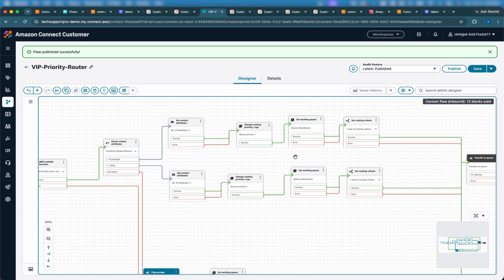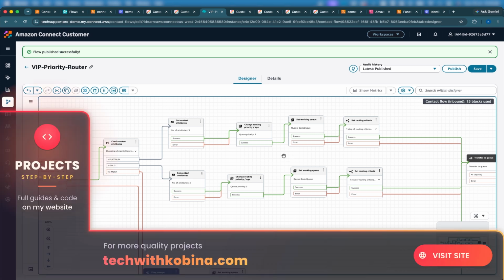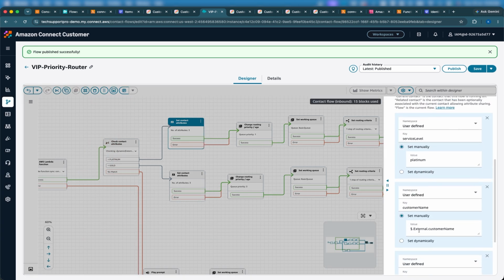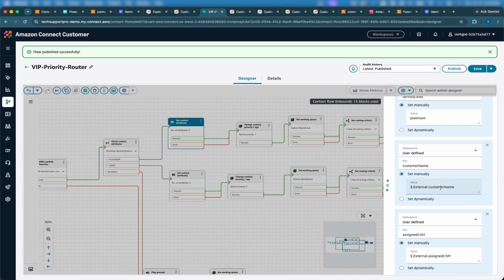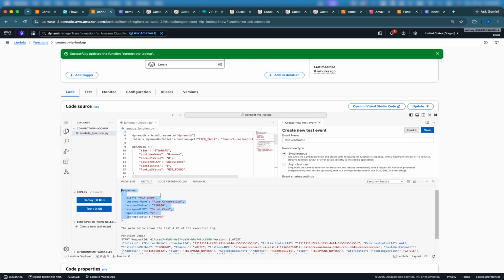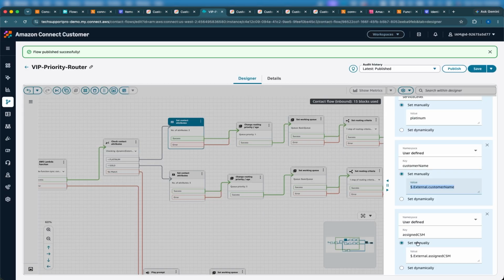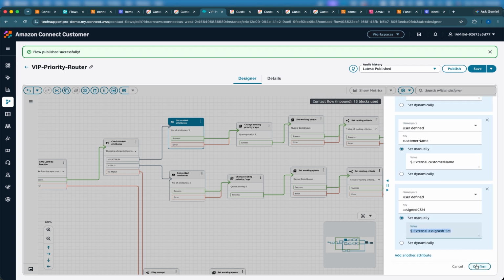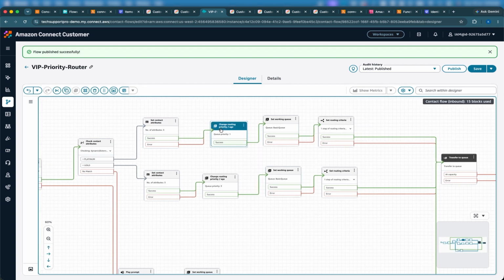There are multiple ways through which you can have the VIP experience, but I've tried my best to group them so that I can easily talk you guys through. As you build, you can iterate it the way you want. The first one is what I have for my current platinum route. If the person is a platinum caller, I'm setting a couple of user defined attributes. This is the external customer name, which is coming in from a Lambda function again. And then I'm setting the assigned CMS, the value that's coming in from my database, which is some random values. Once I do that, I'm setting a priority. This is an optional thing that you can add. But the trick is this.